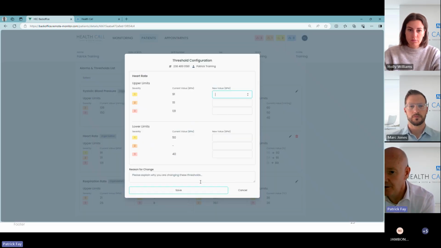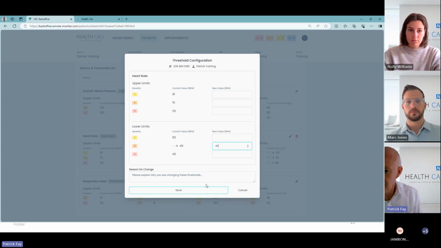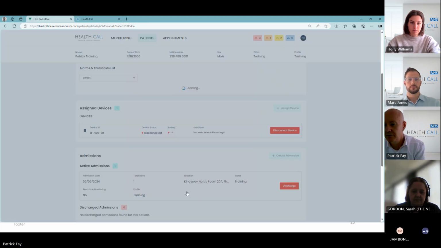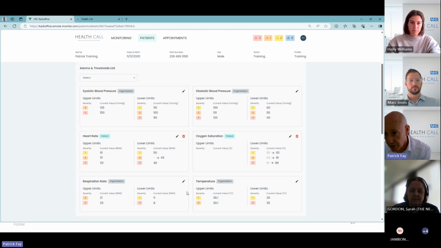If I made a new one here to the heart rate, as you can see, the heart rate doesn't have a severity 2 lower limit. So I can just put 45. I can add an extra limit if I want for that patient, but I must put a reason in here. And that is then logged in all of the audit trails. That is logged in the discharge PDF that you'll see later on. It is logged everywhere. It is logged that this logged in user changed the severity for that patient.